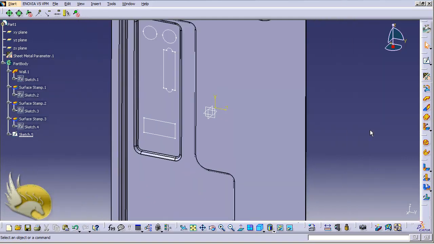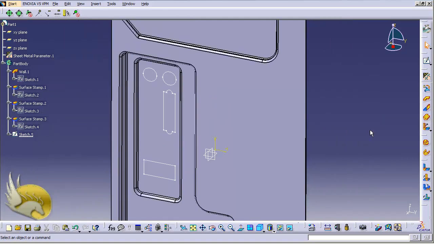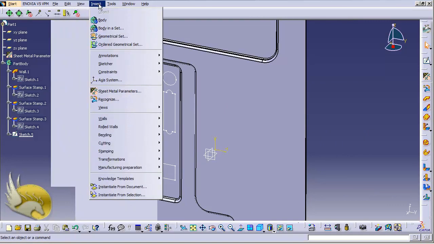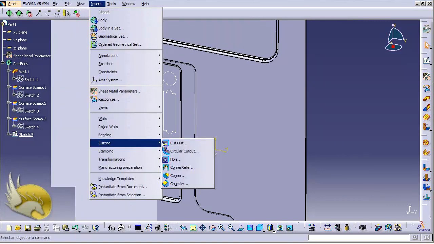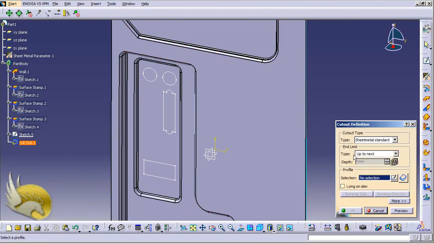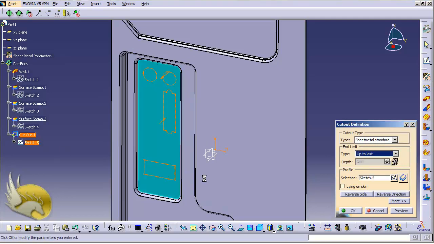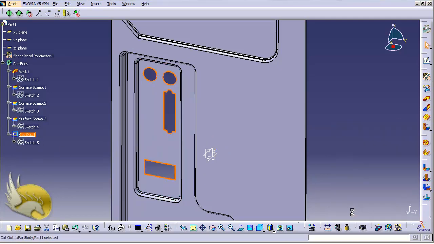I zoom out a little bit, select the cut out tool, and that is under insert, cutting, cut out, and up to last is selected here, and the sketch is going to be sketch 5. Now by clicking on OK, you can see that I have some openings for the computer ports here. Now you can add some more ports, but for the sake of saving the time, I don't want to do this.